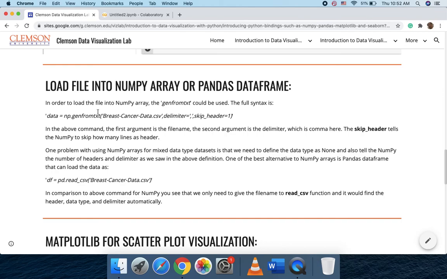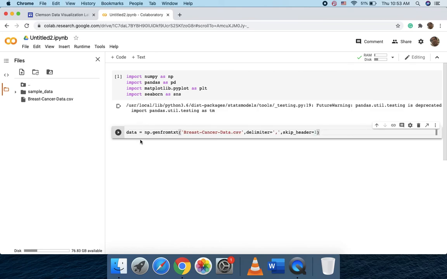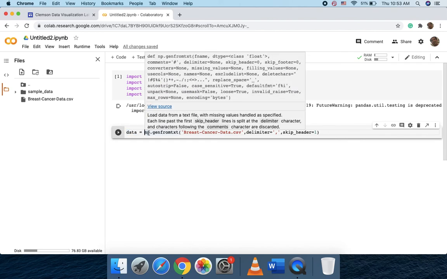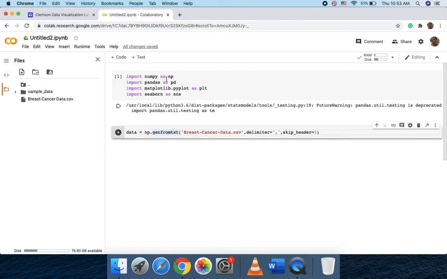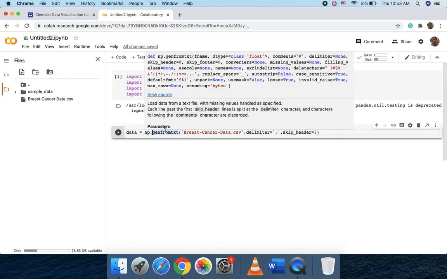In order to load this file into a NumPy array, we use the genfromtxt class or function here. So that's the full syntax for loading the file. I'm just copying it here. It says I want to store the dataset in the breast cancer data.csv file. And I use numpy because I just have the np here, which is the abbreviation for numpy as I defined in the first cell where I loaded the modules. And then I use the genfromtxt function.